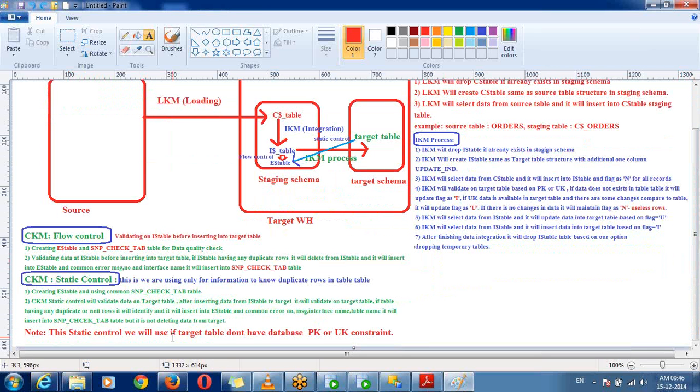Static control we will use if the target table doesn't have a database level primary key or unique constraint. If we have a primary key or unique constraint, static control is not required. But what is the purpose of the E$ table finally? The E$ table is rejected data only. Okay, got it. Error table, that is rejected data, that is error data.